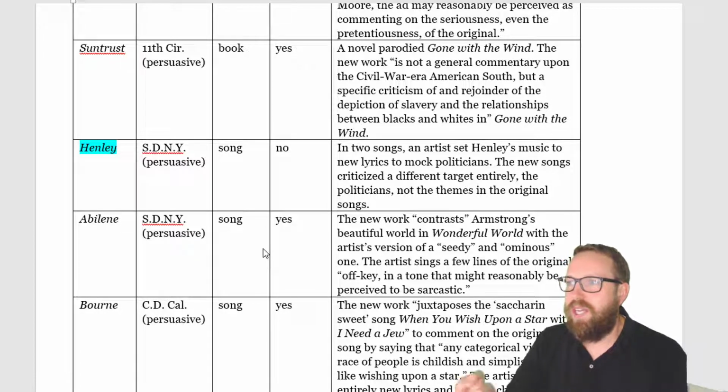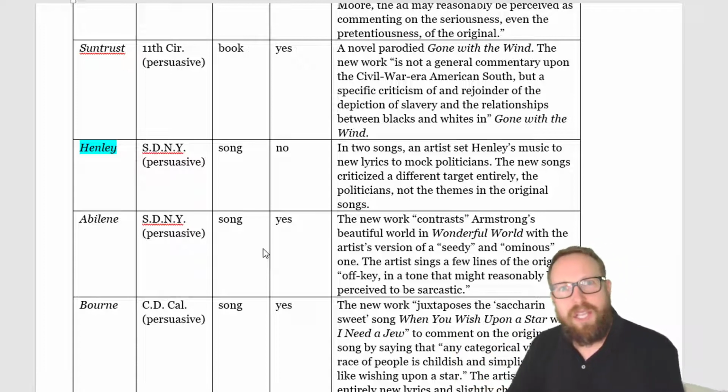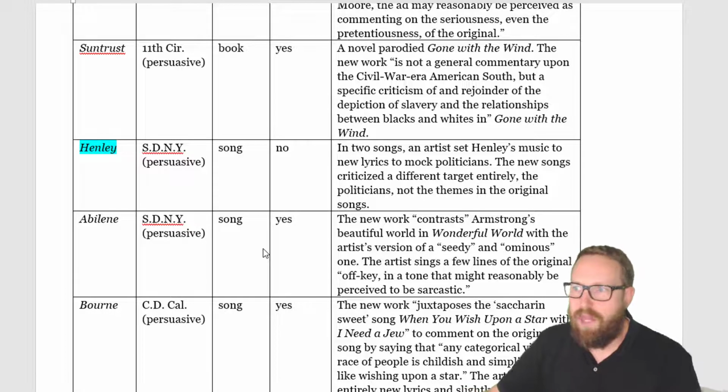But then they changed the words and made the words about a politician, not about Don Henley, not about the Eagles, not about the music, not about the lyrics, but about somebody totally different. Okay, so those are the three that I really like.